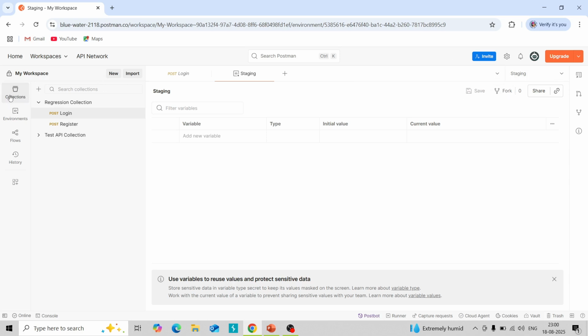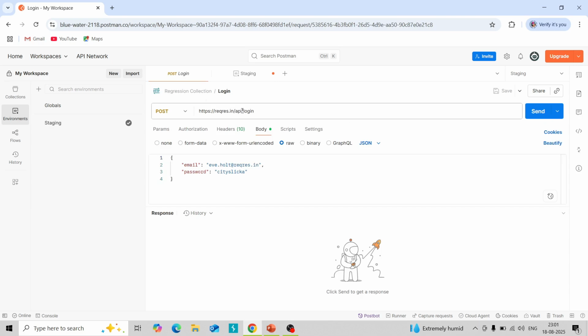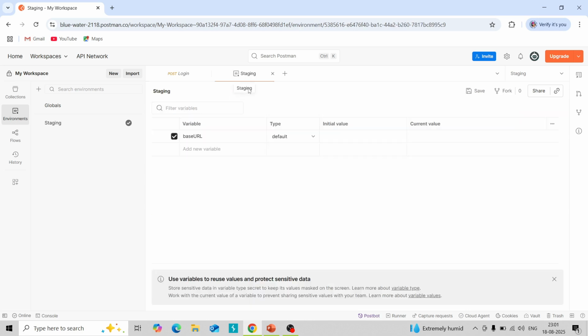You can also see, on the left side menu below collections, Environments. Click on that and you can see the new staging environment is created. It opens like this, and you can define the variable name. I'm going to define, for example, base URL and its value. This is our API, this is our base URL. Copy that and paste it in the current value.